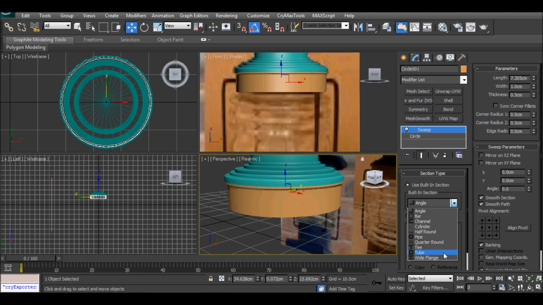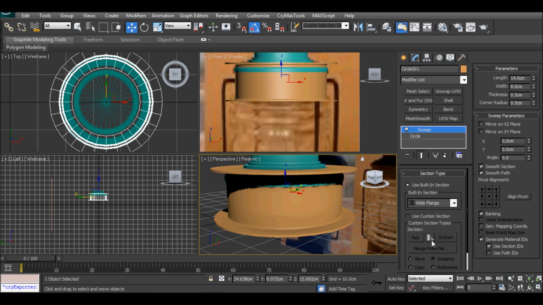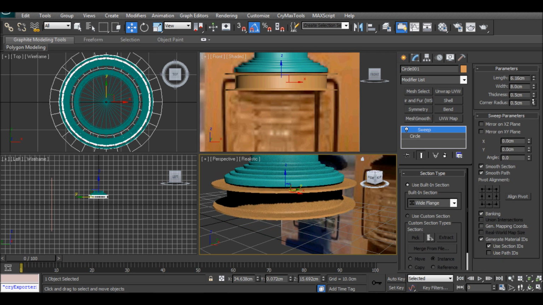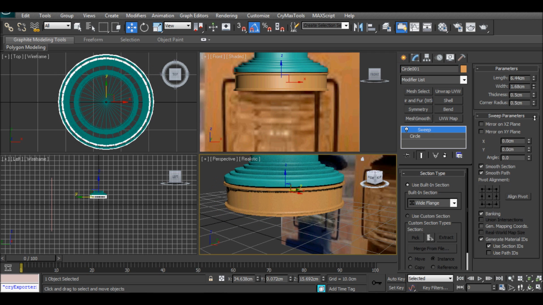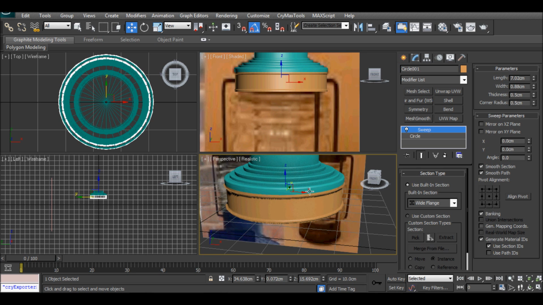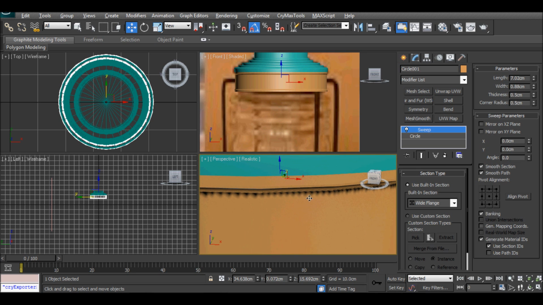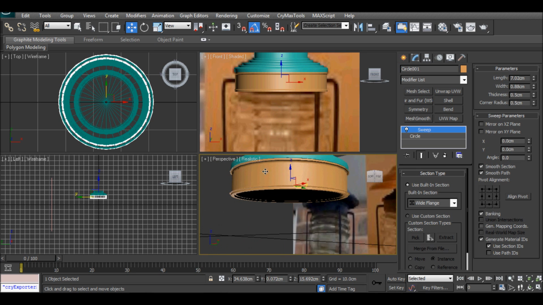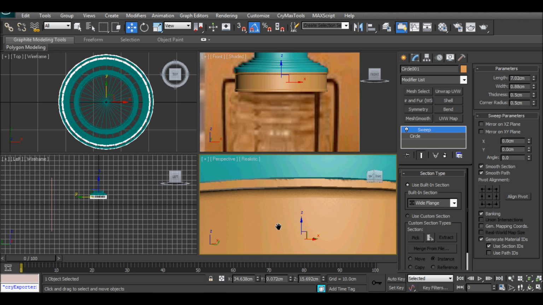Looks quite nice. Or there's another way of doing things. We could have a wide flange. This is another way of doing it. Bring it down, bring it in. This way it does look quite nice. And bring the length up there. Yeah, I think this way, this bit looks nicer.